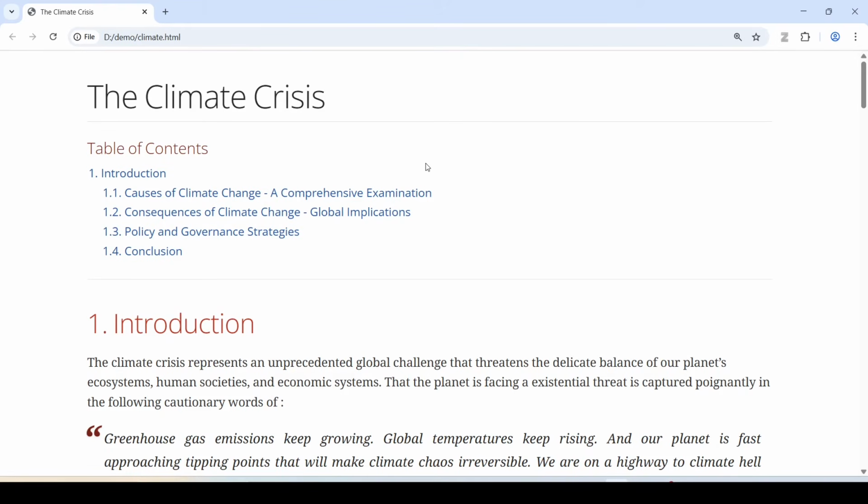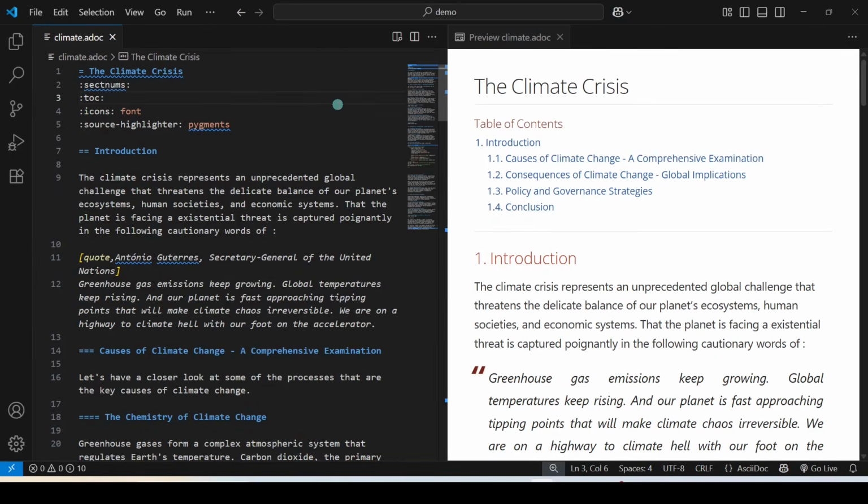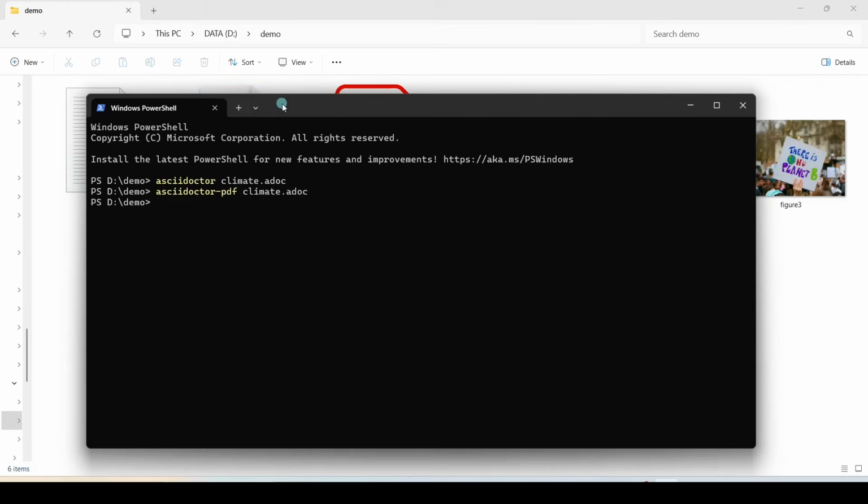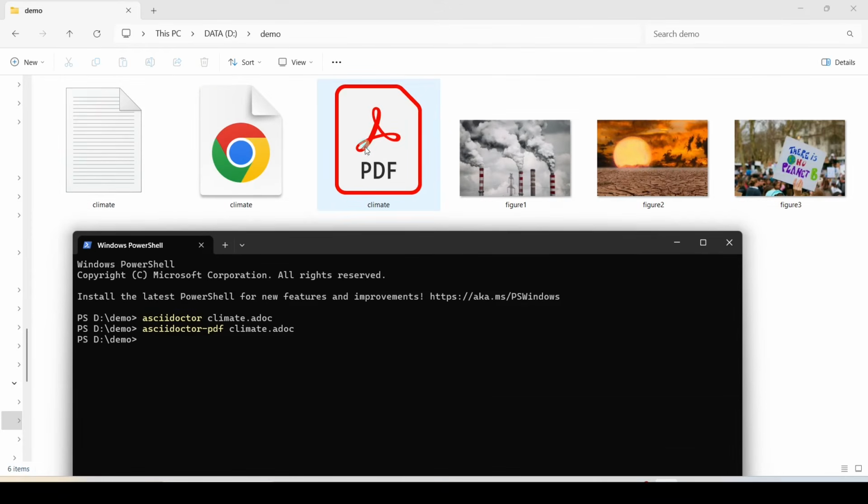We need to go back and open our climate.adoc file and extend the TOC attribute. So let's do that. Now, all we need to do is just add the value left in front of TOC. And then, of course, we'll save this file and we'll have to render the HTML and PDF once again, as we have done before.